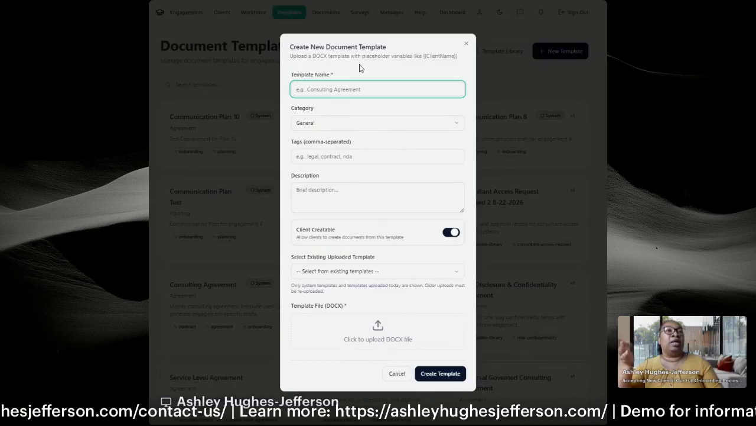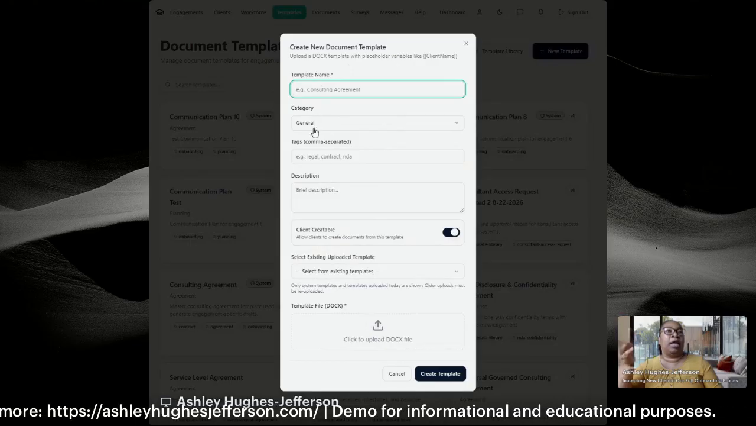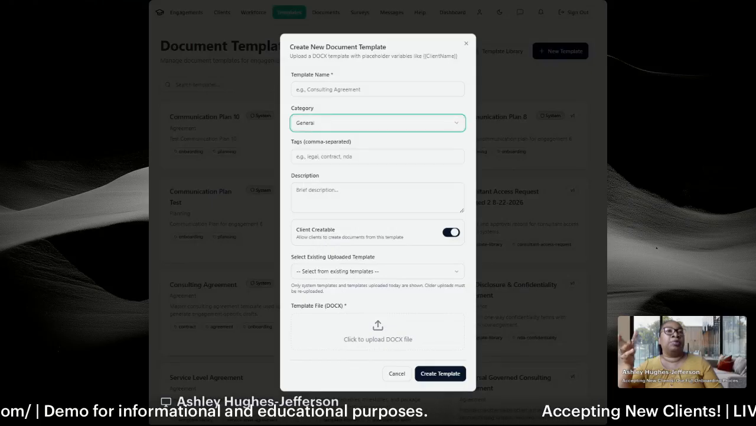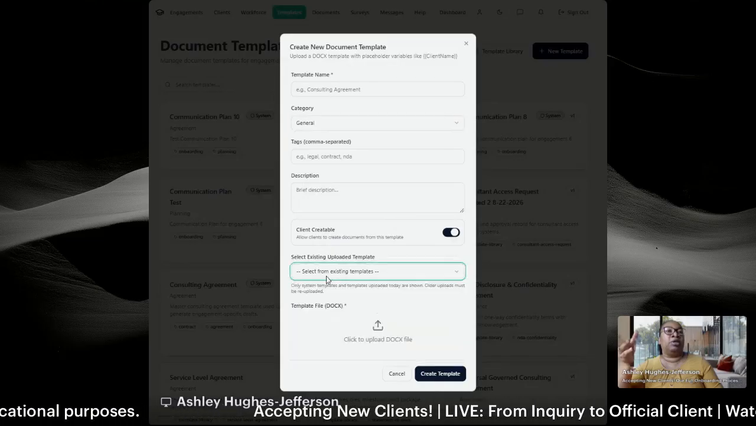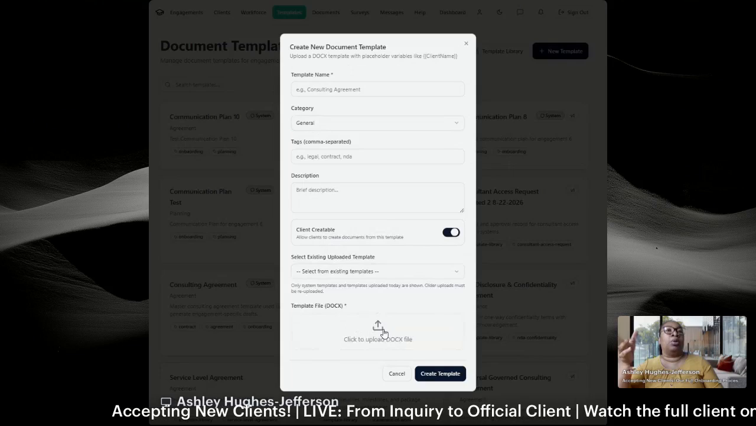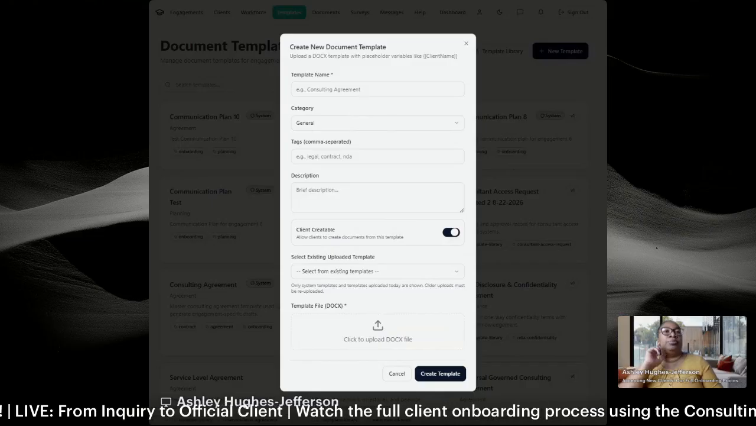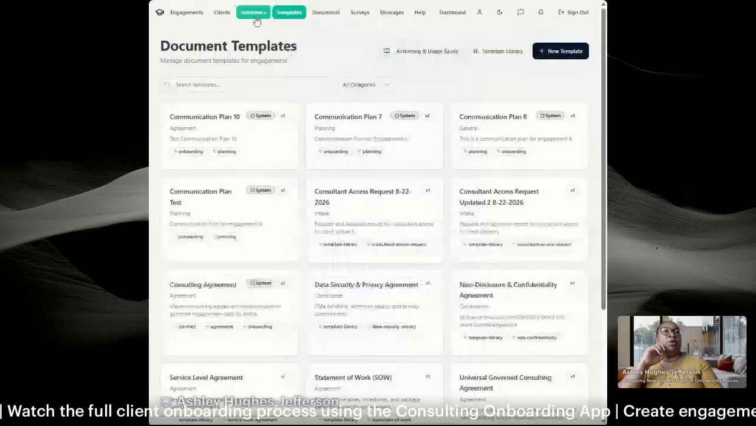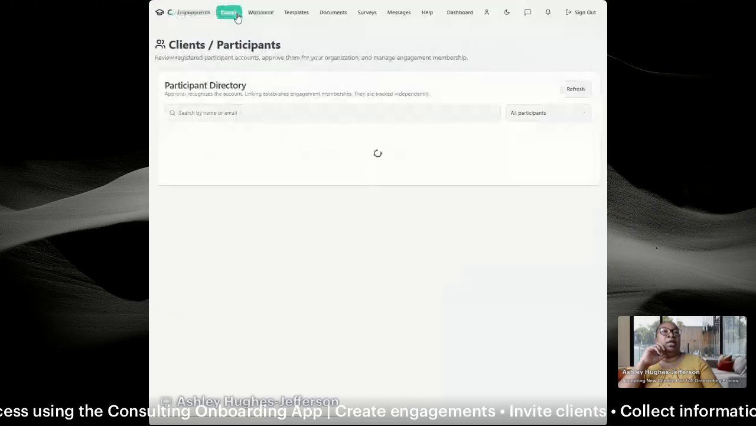And then if you're creating a new template, you can enter the template name, category, tags, descriptions, if it's creatable by client, if you have an existing template you want to use, or you can upload one. All right, and then you create the template, but we're not going to go into that part. I just wanted to go over what I did for the consultant side.